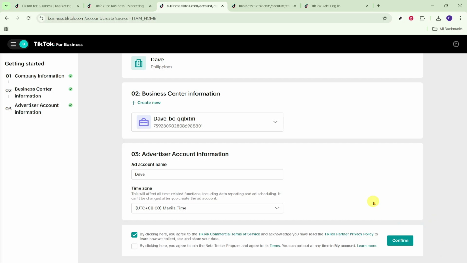You went to TikTok for Business, signed in securely, started the advertiser setup, changed the time zone, and confirmed the update. With that done, your campaigns and reports will align with the hours that matter most to your team.